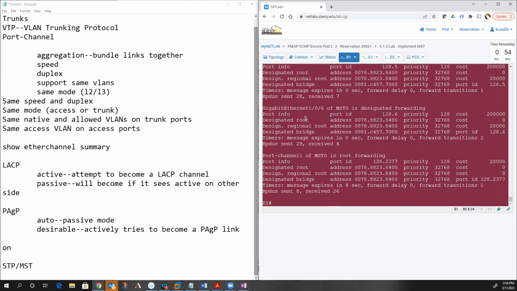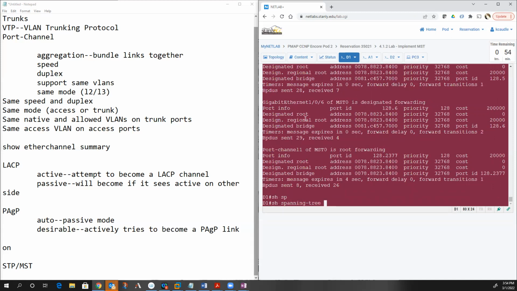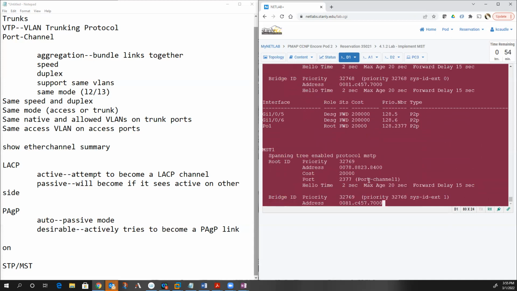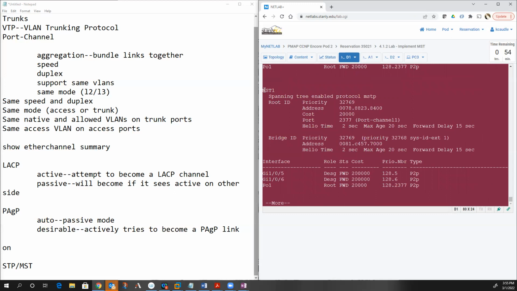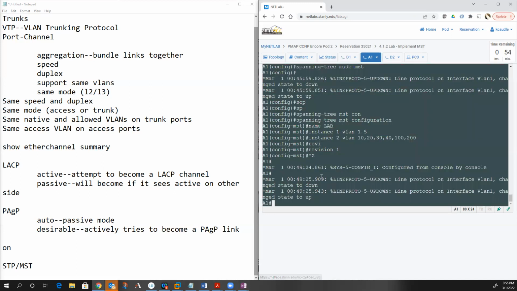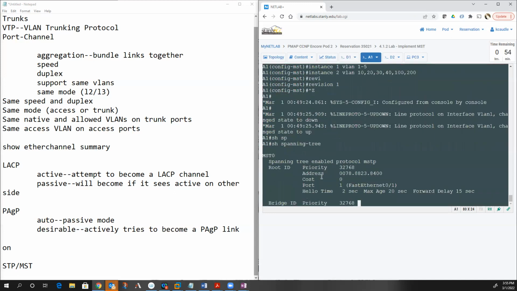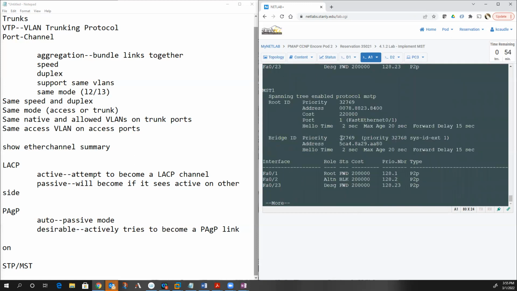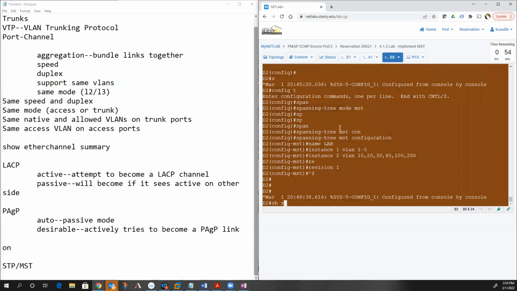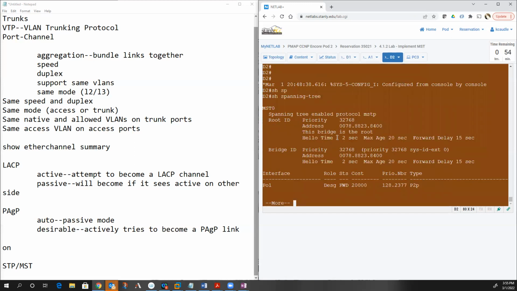If you do a show spanning tree, you can see who the root is for each one of these. So MST1, you'll see that the root bridge is not this particular switch. Let's go over and look over here. Show spanning tree. For MST1, this is not the root bridge. So in this, we should see that this is the root bridge. This bridge is the root for MST0, MST1, and MST2.